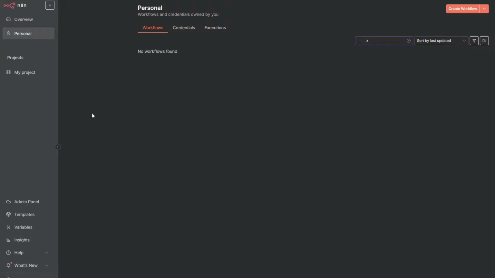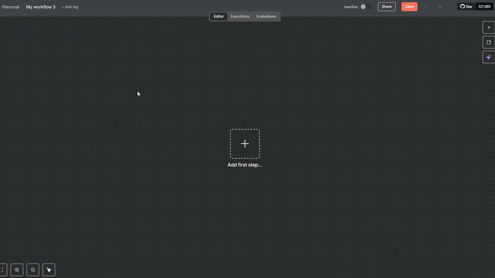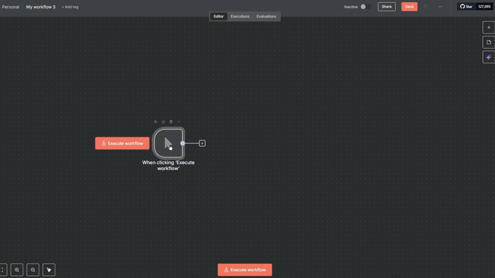To create our first workflow, we're just going to click on the plus button, and then we'll go to workflow, personal, and then we hit the canvas. First thing we're going to do is add a trigger. Every workflow has a trigger. To do that, hit the plus, and we're just going to have trigger manually. So we'll move that over here somewhere.